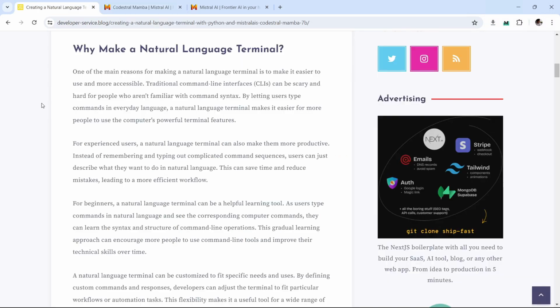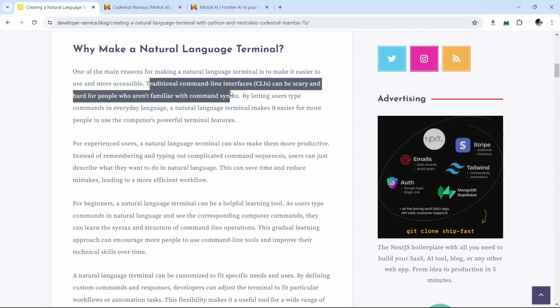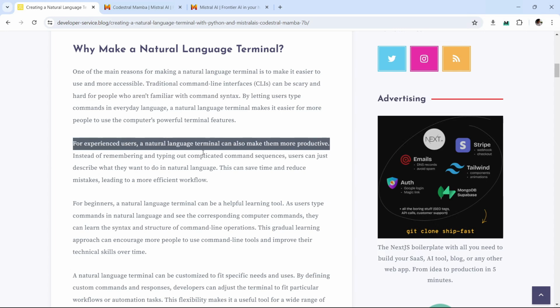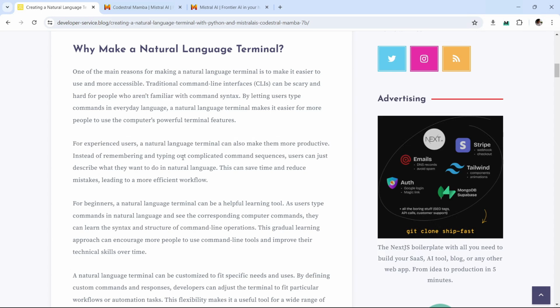Before we build our terminal, you might ask, why do we need a natural language terminal? Why can't we just learn the terminal commands themselves? But command line interfaces can be scary for people who are not familiar with the syntax. And even for experienced users, it can make them more productive, because instead of remembering the commands, they can just type in natural language.